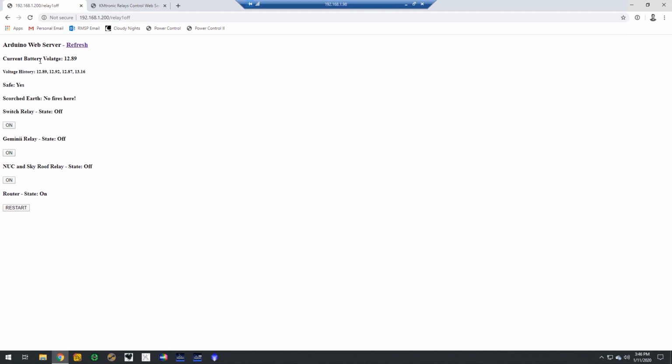Also, one new thing that I added, this is my Arduino web server. This is all the code that I wrote and that I came up with. I have switches for my Gemini, which is my scope controller, my network switch relay, and then one for the NUC and the Skyroof. Right now, the NUC's not hooked up to it, obviously, because I'm using it, but the Skyroof, it powers on and off.